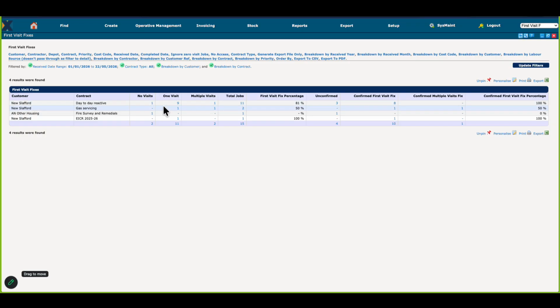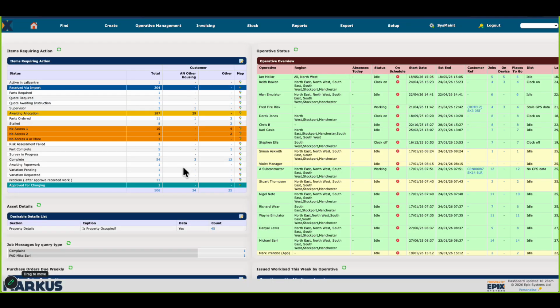To explain just what you're seeing in front of you here, a lot of these columns do make sense. I don't need to talk through each of these. It's quite evident what they do. The one that says confirmed first visit fix is a little bit different, and it's worth explaining what that one does. So the confirmed first visit fix comes in when you have almost processed the job from a complete status to move it on, and you have confirmed yourself using the checkbox that appears that this is a confirmed first time fix. And you do that from here.